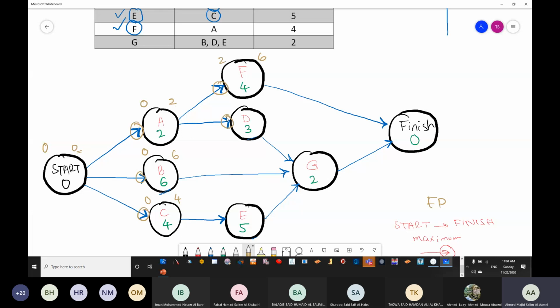How many arrows are inside D? 1, which is coming from 2 as well. So 2 plus 3 is going to be 5. How many arrows are going inside E? 1 arrow only, coming from the 4. So 4 plus 5 is going to be 9.